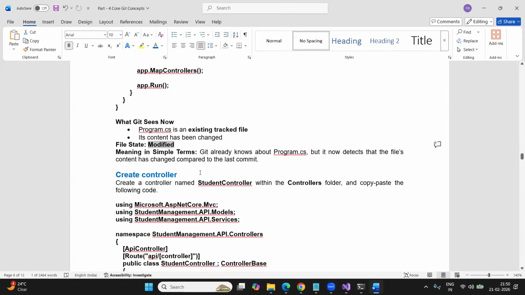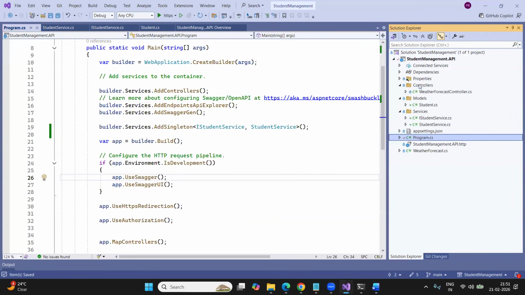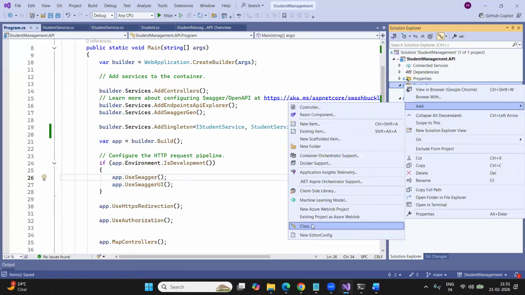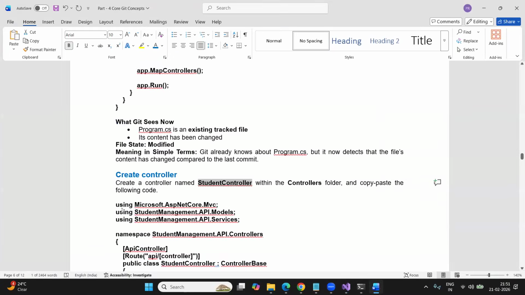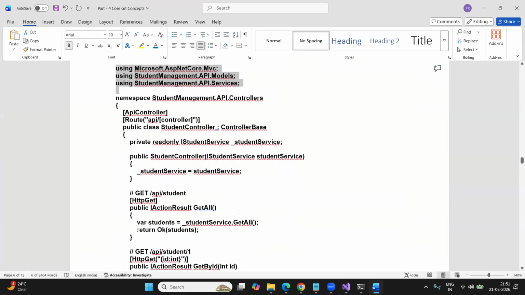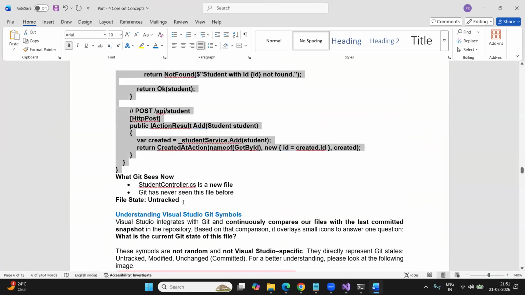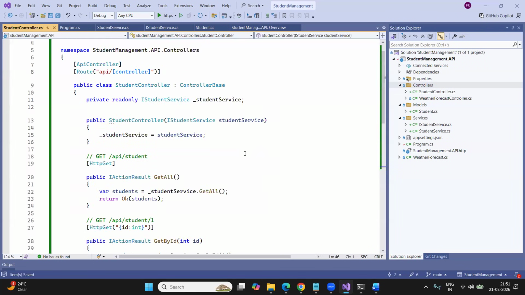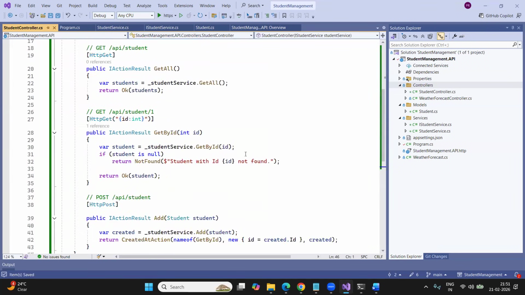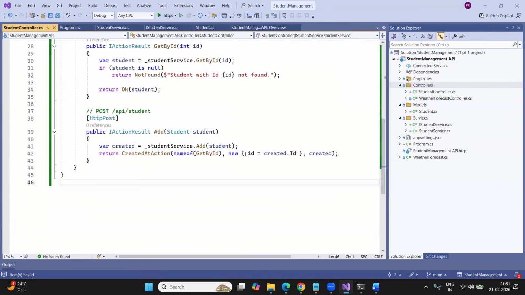Modified, right? So now, again, what I'm doing here, I'm going to create one controller. Let me go ahead and create the controller. Again, this controller is going to be a new file, so the file state is going to be Untracked. Clear?